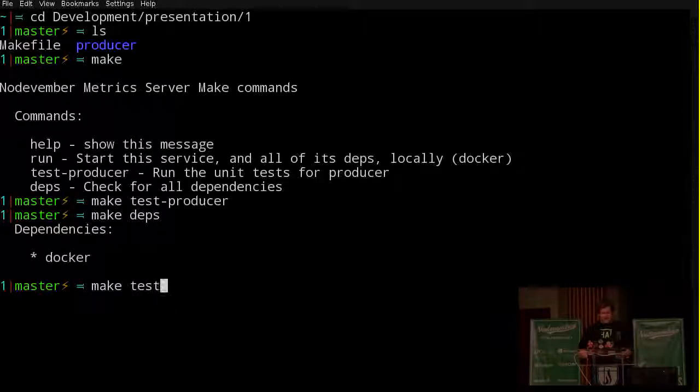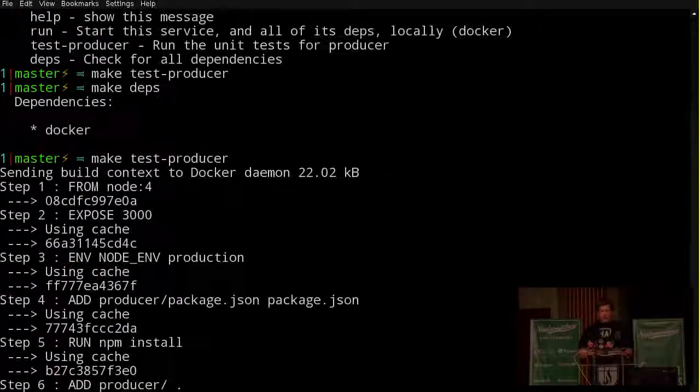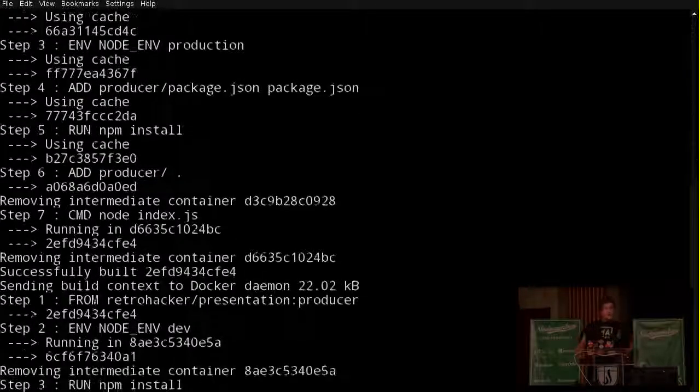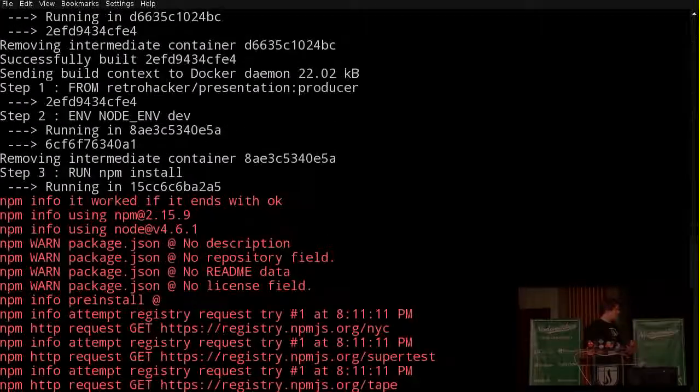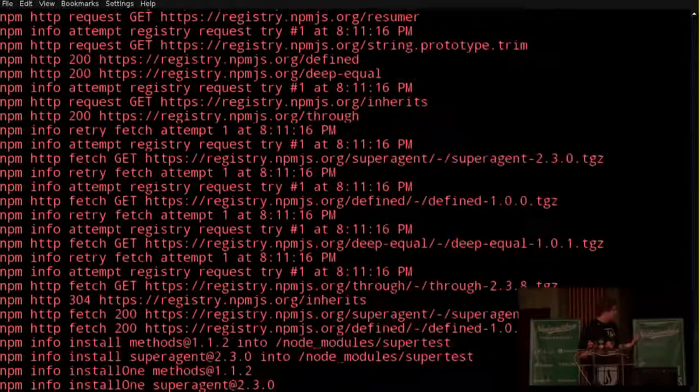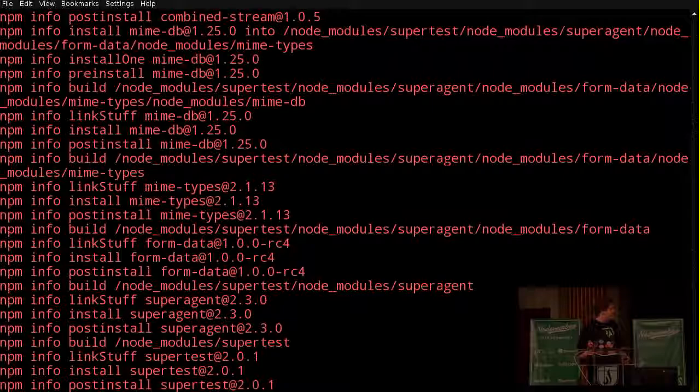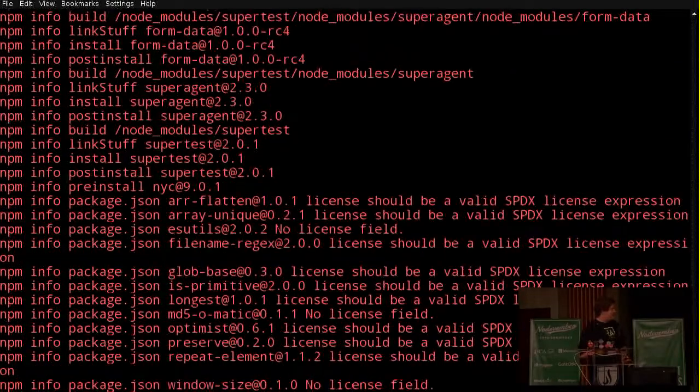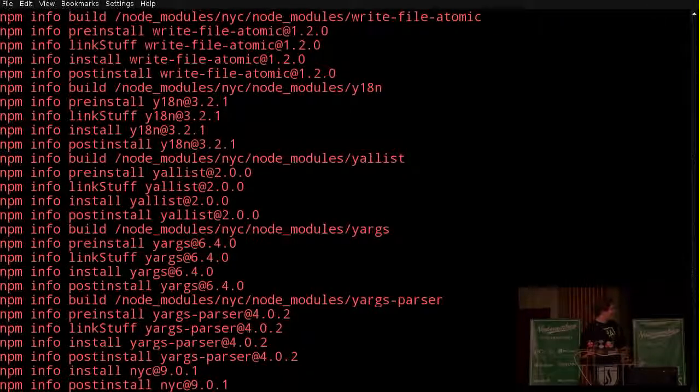So if I run make test producer, what it's going to do is it's going to go through and build the Docker images for testing our application. It'll do an npm install, which I was not expecting it to do, and it's pulling this over my tethered phone. So that's my data bill for the month.